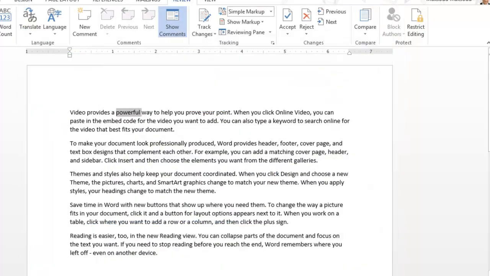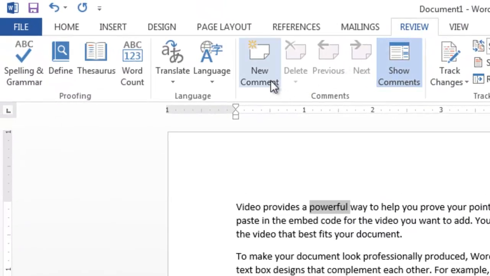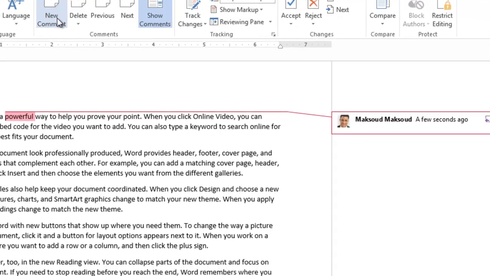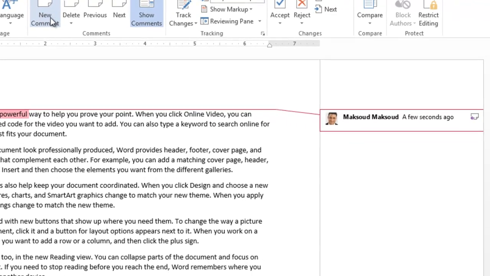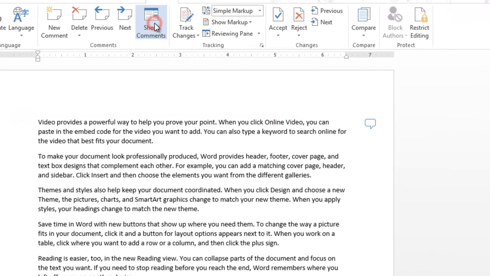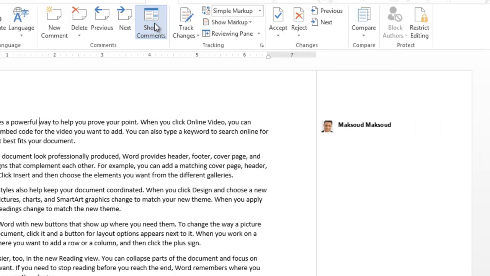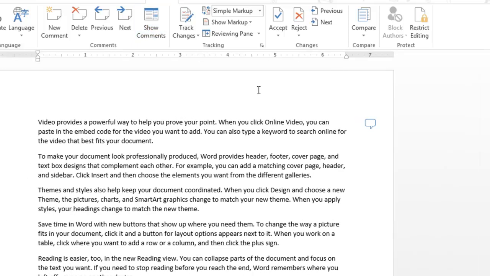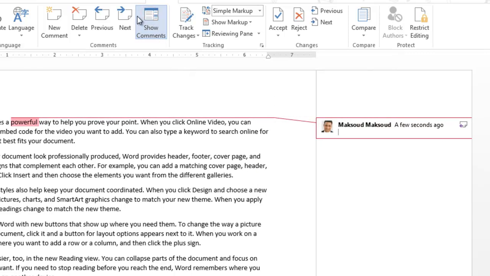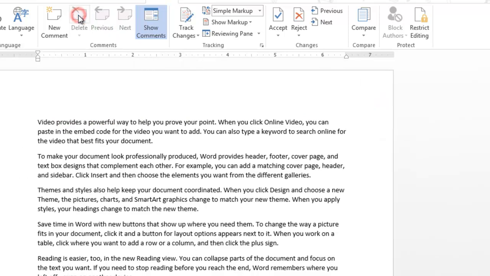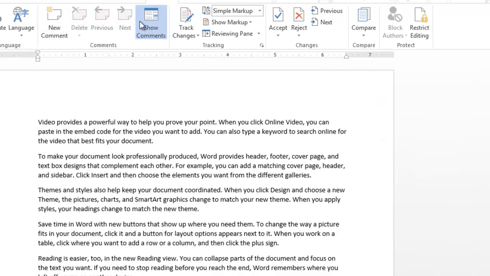Now, if I close this one here and go back to review, do you remember comment? Let's say I need to add a comment. You click on comment, and look, when you click show comment, hide comment, show comment. Do you see this speech icon here? If you click on it, it shows you the comment. Right? Show comment, hide comment. You click next, it takes you to the next one. Previous, if you need to delete it, you can delete it as well. So now we are done with comment.